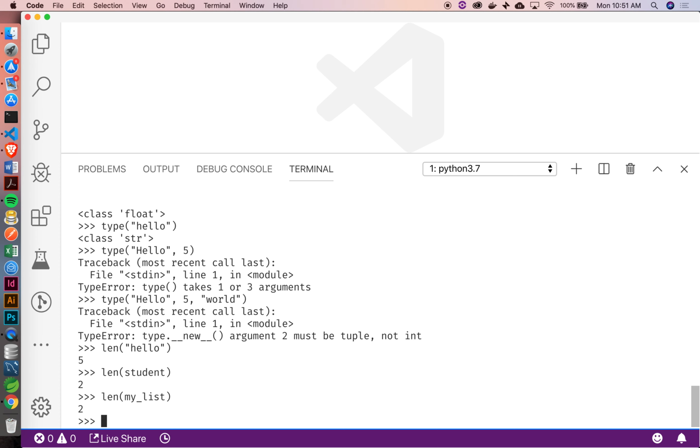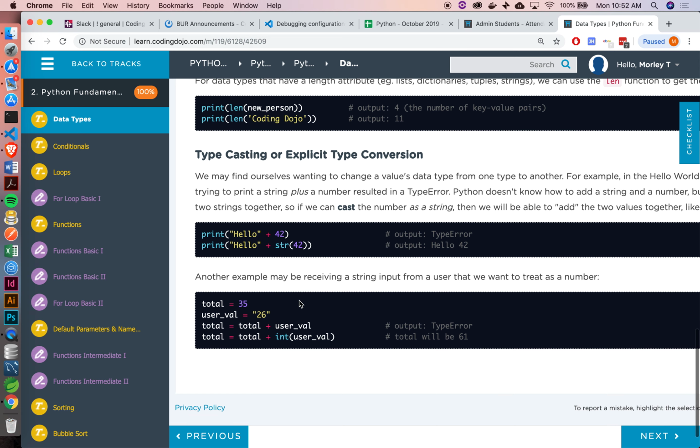2. Okay, so we can use len on string lengths, on a length of a list to find out how many items are in it. We can also use it on a dictionary if we want to find out how many key value pairs there are. All right. Any questions about that? No? All right, let's keep moving.